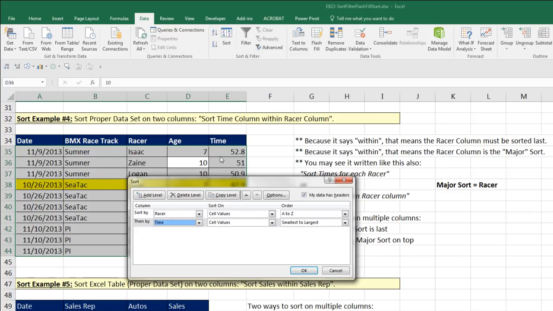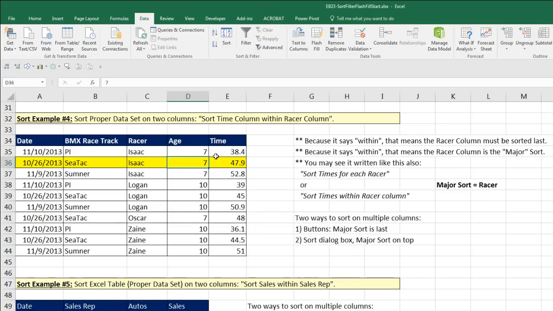So what's different about the dialog box is that the major sort comes on top. Then you have the secondary sort column. When I click OK, I get exactly the same result. A bunch of mini sorts in the time column, but the racer column, the major sort, is sorted A to Z perfectly. All right, so you can pick which way you like. If you're doing the buttons, you have to select time first, then racer. If you're doing the sort dialog box, the racer goes on top.